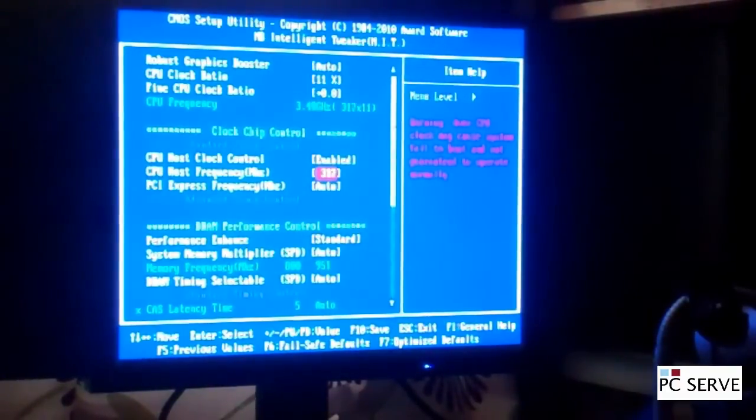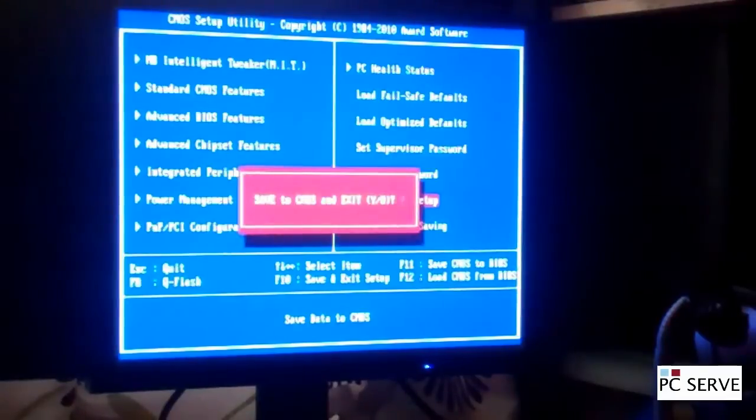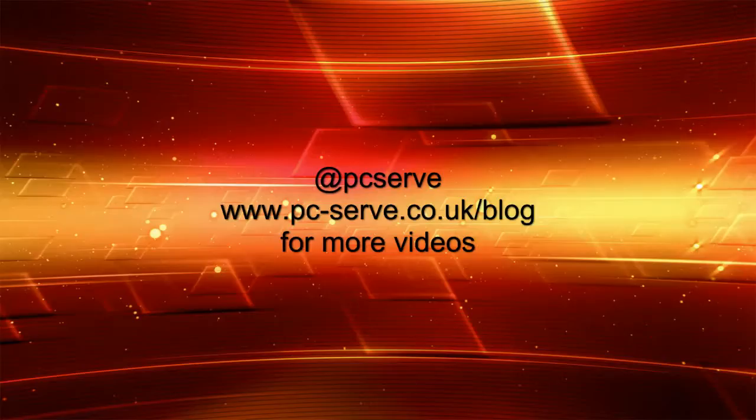Okay, keep on going all the way up to 3.5. Okay, and what you need to do is go out of that and then save that. And then what it will do is it will go off and then go back on again. And if you look up there quickly, it's 3.51 and it's now booting.